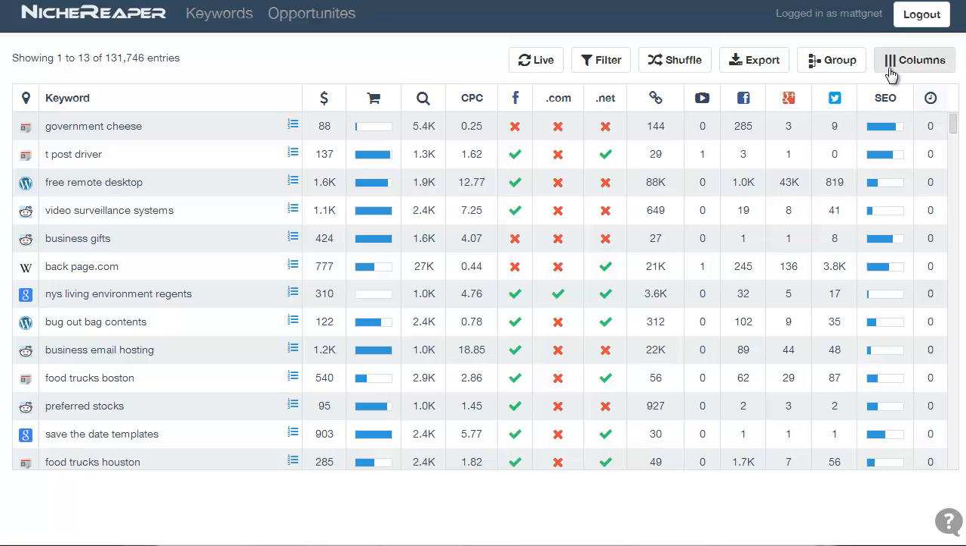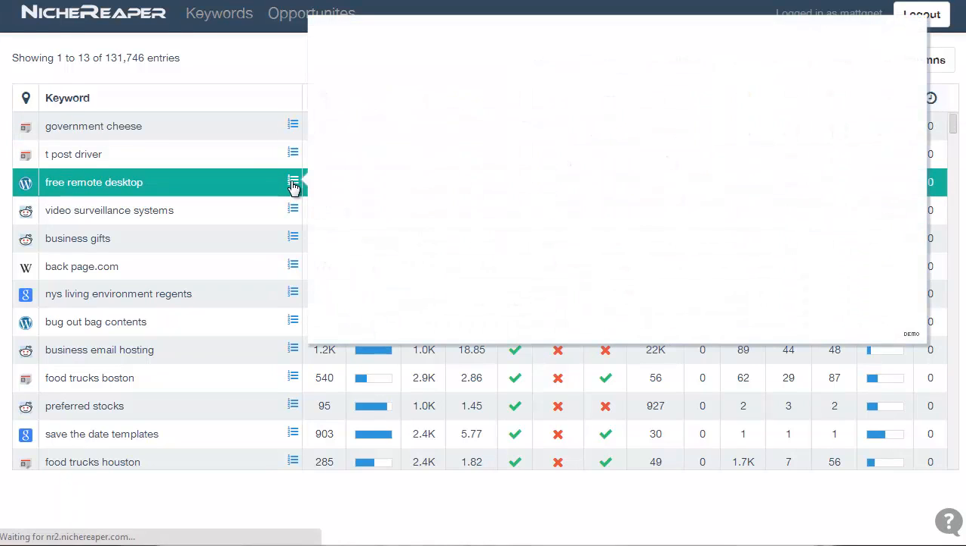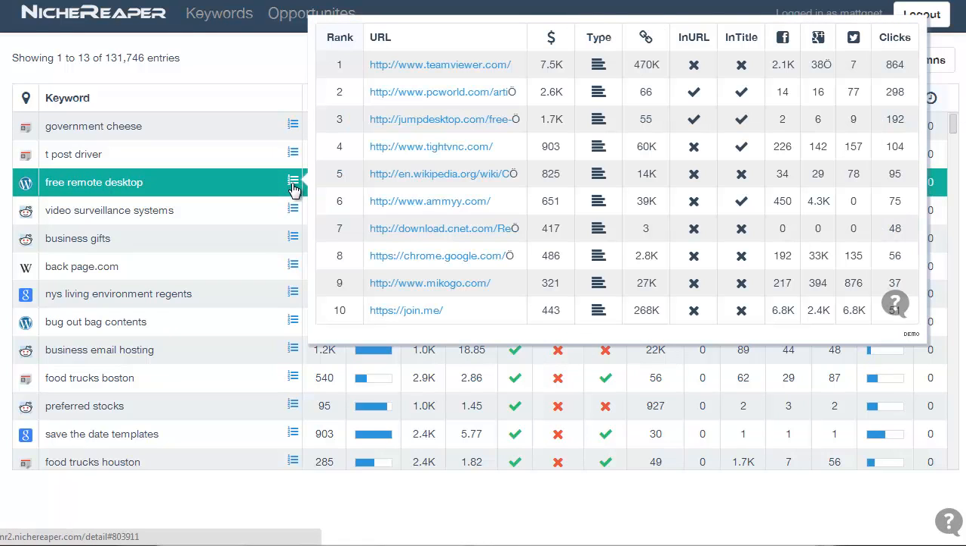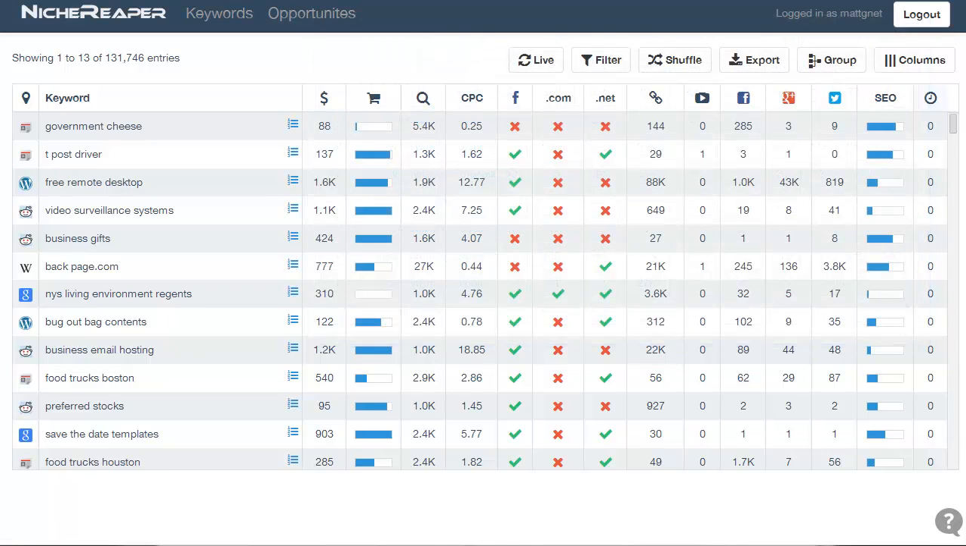Then we have the SEO column, which is basically an estimate for how hard it may be to compete for this keyword based on factors like whether the keyword is in the URL or the title for those top 10 results, as was shown on the Insight preview that we looked at earlier by highlighting this icon here over on the left next to the keyword. And again, we'll look at that information in more detail when we go to the opportunities page.